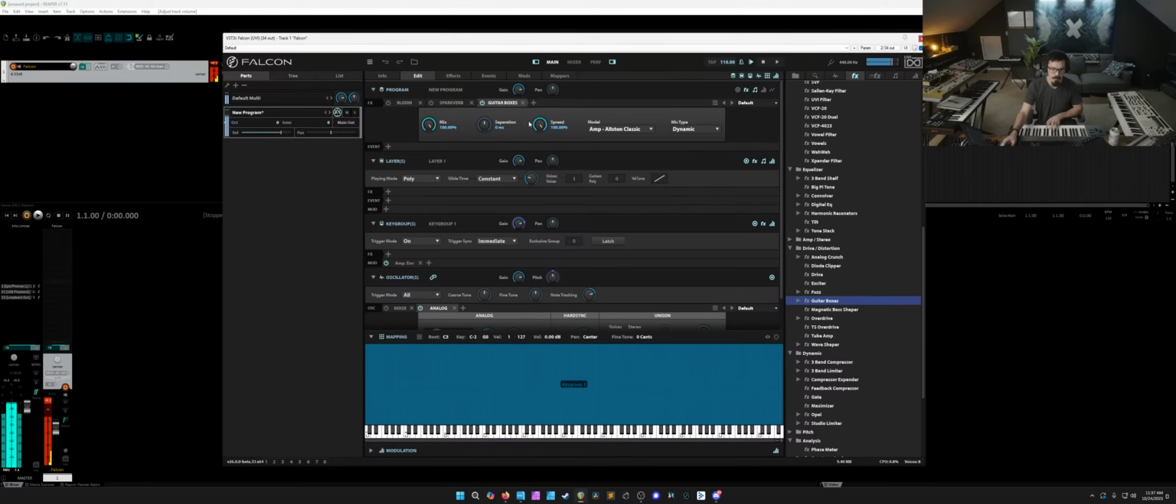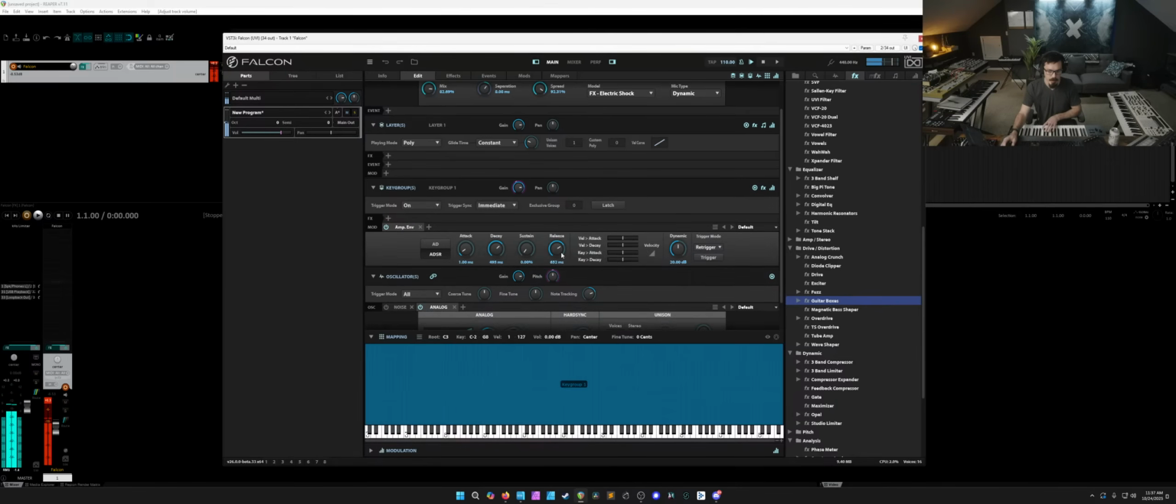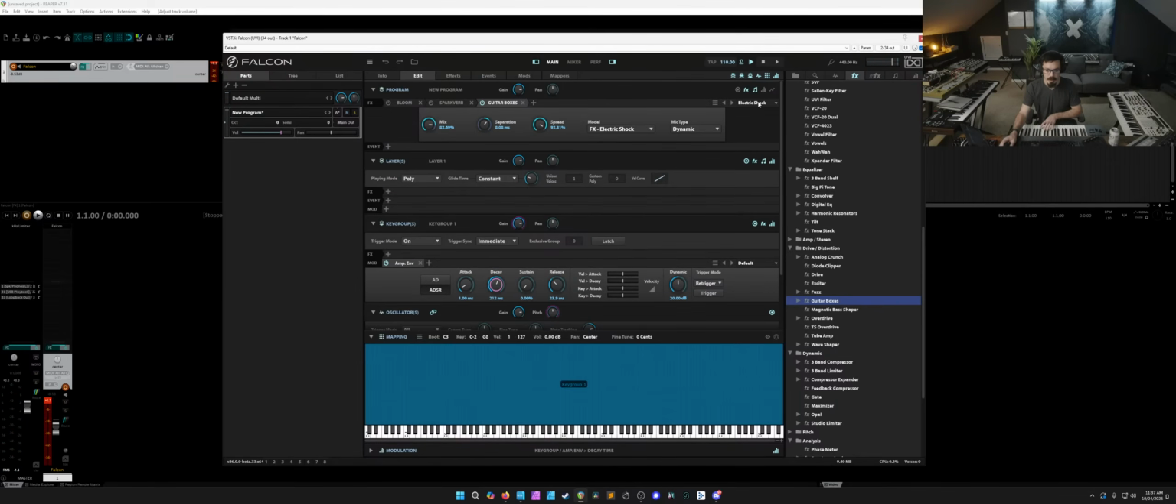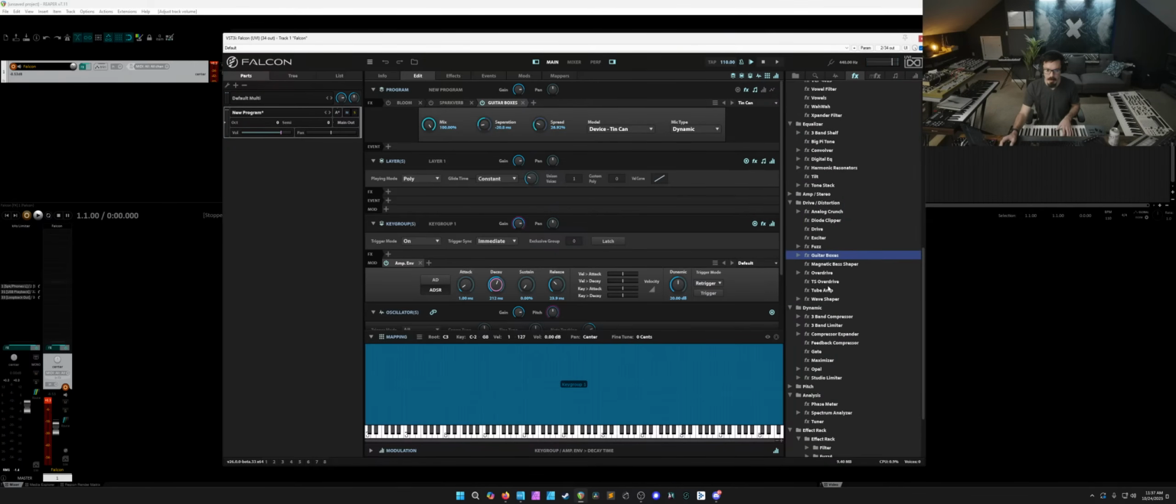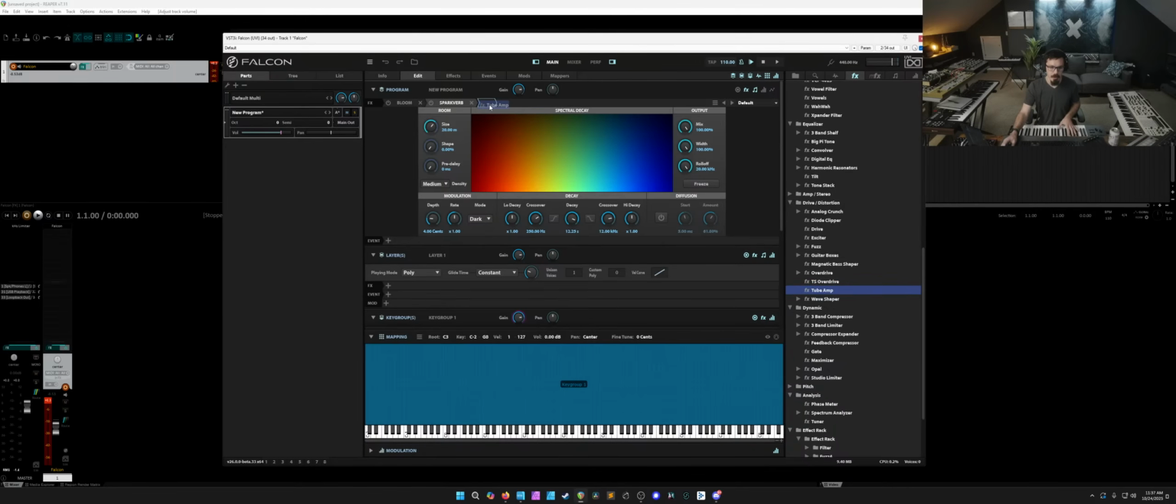Guitar boxes. If we flip through some presets. That maybe doesn't sound like much with a sine wave. Let's try a saw. So different guitar amps. Magnetic bass shaper is a bass saturator. Overdrive, TS overdrive, which is an Ibanez Tube Screamer. That one's super nice. Tube amp is new.